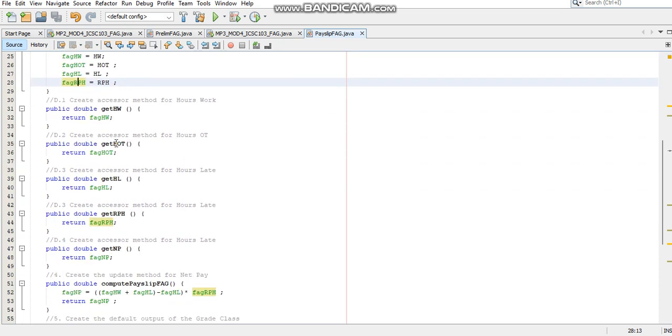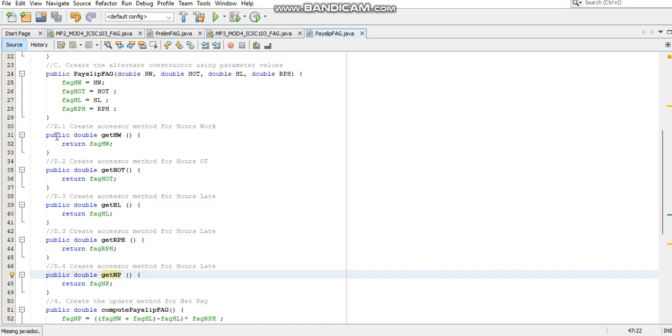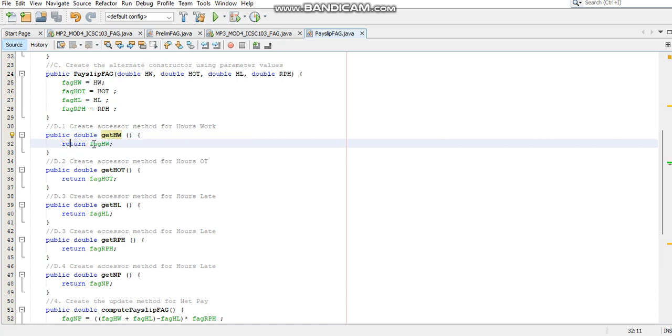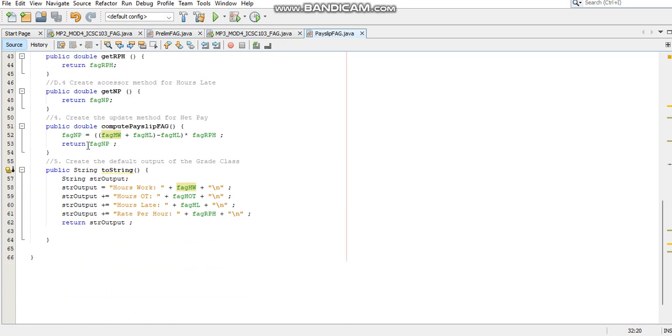Then next, we will create an accessor method for the following: the hours work, OT, late, and rate per hour and net pay. Then we'll just put public double get hours work, then return hours work. We will just do the same procedure for the others.